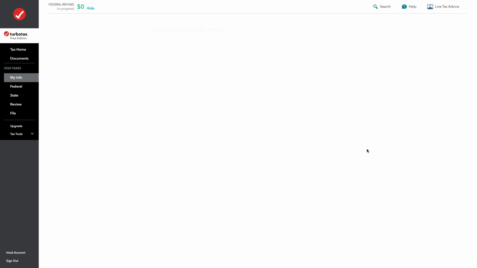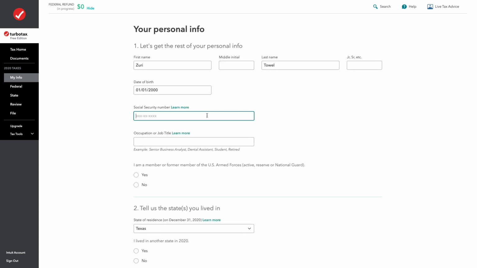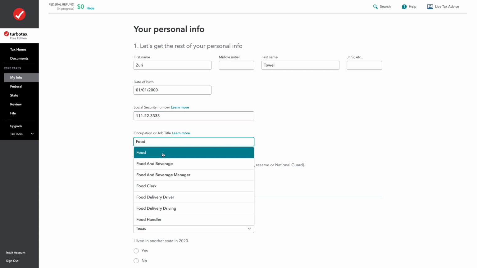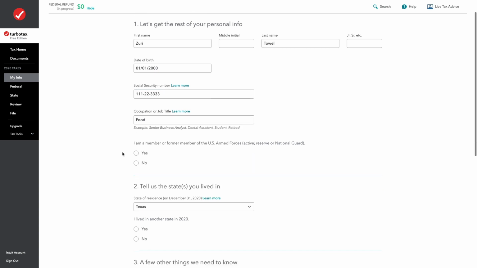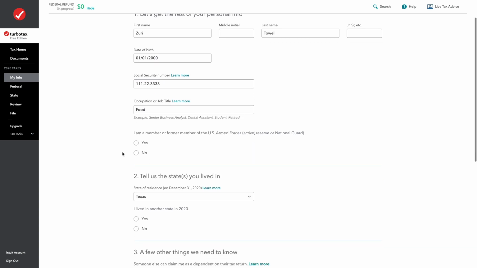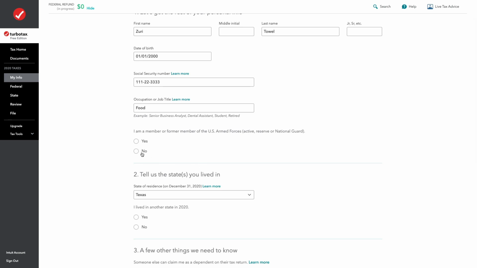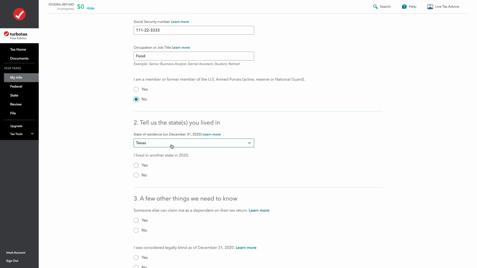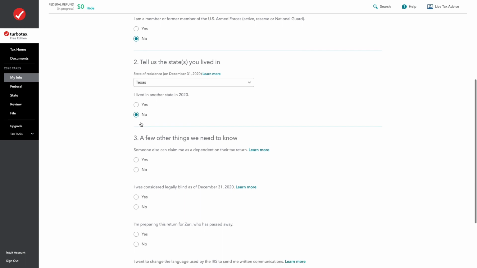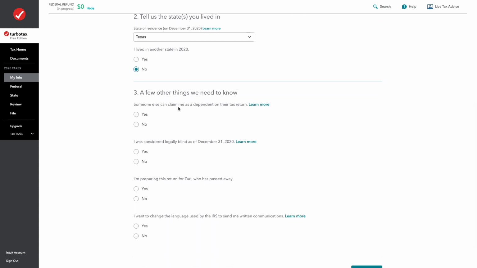Okay, let's start with your personal info. We're going to go ahead and enter the Social Security number, and their occupation. Whatever they do, if they don't have any work, just put unemployed. Am I a member of the armed forces? No, I'm not. State: Texas, yes. Did you live in another state in 2020? No. Can someone else claim me as a dependent?